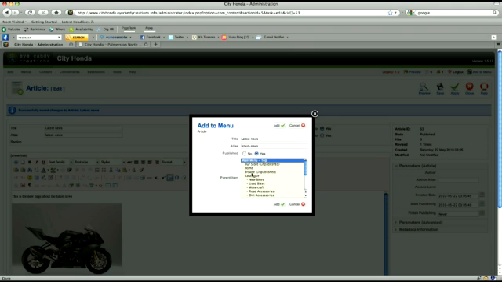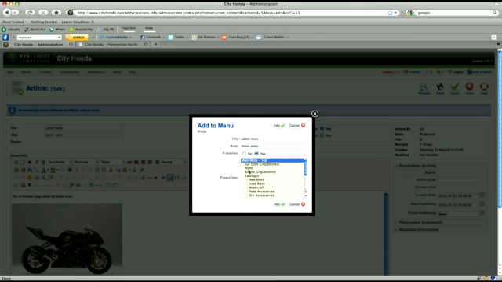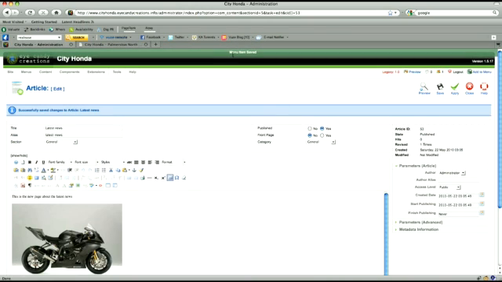So these other items here are what is actually on the rest of our menu. You've got home, catalog, specials, finance. Catalog has some sub menus. So we've got here catalog, there's our sub menus there, specials, finance. Cool. So then just click add. It will say up here menu item saved.